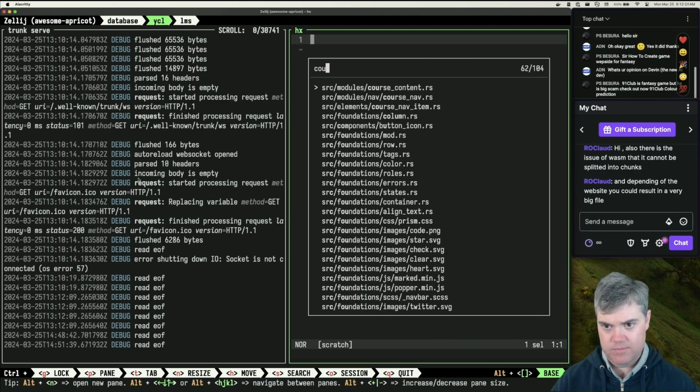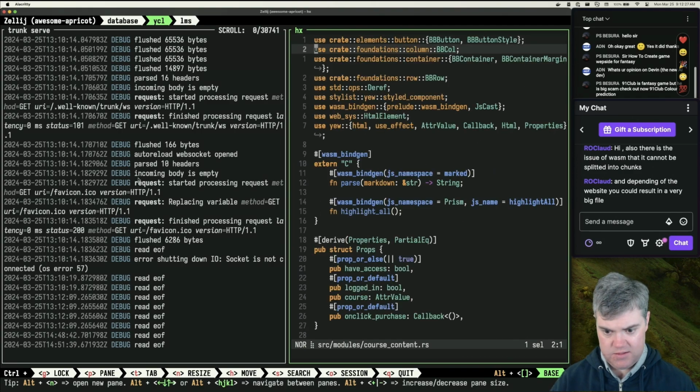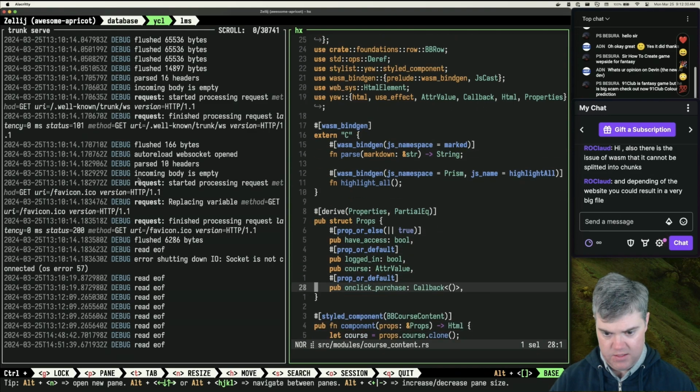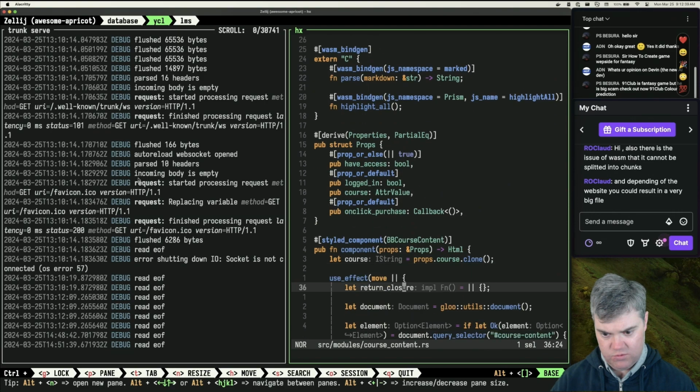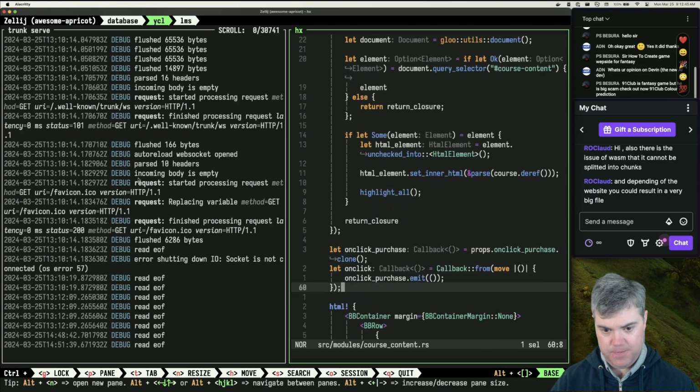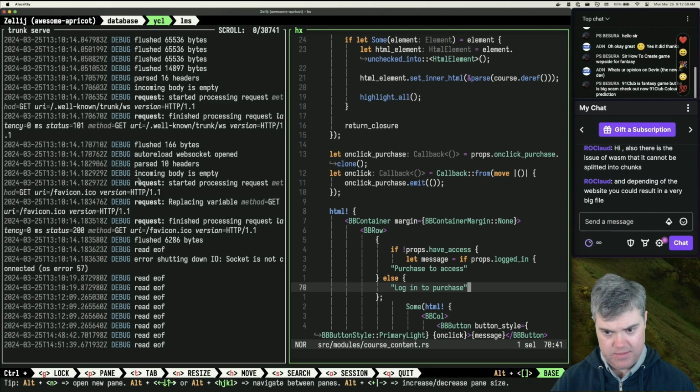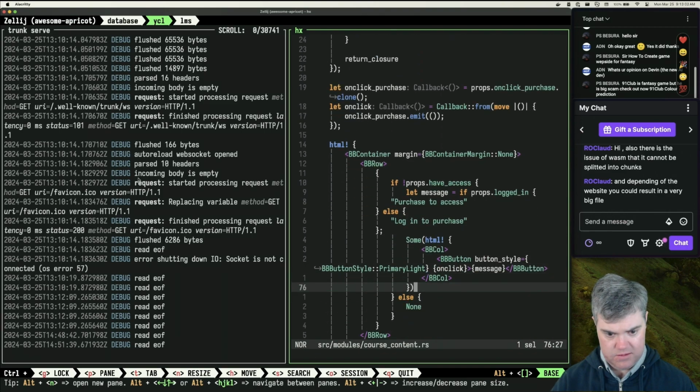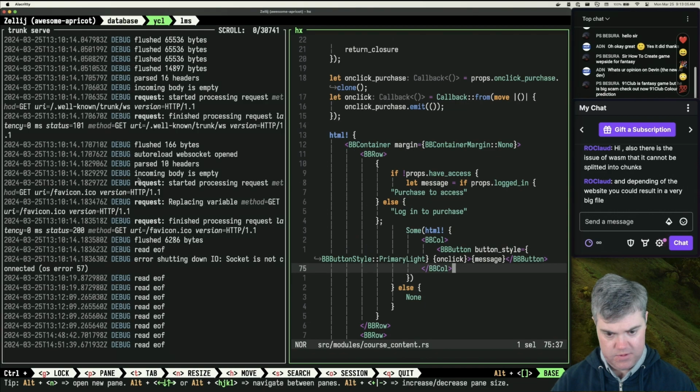Oh, I want course content. Okay, on click purchase is this. Okay, so I want to go find this. Okay, on click purchase props on click purchase dot clone on click callback from move. Now you're saying you're nothing. On click.